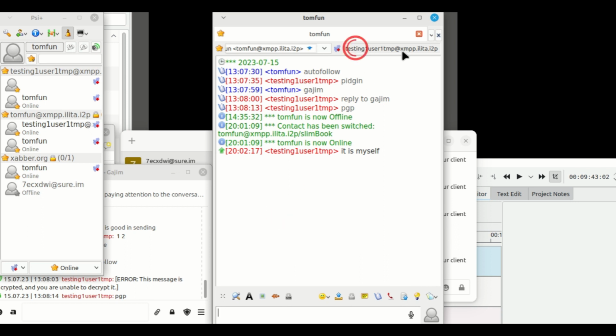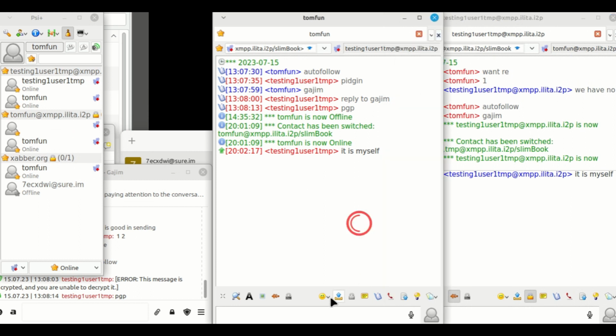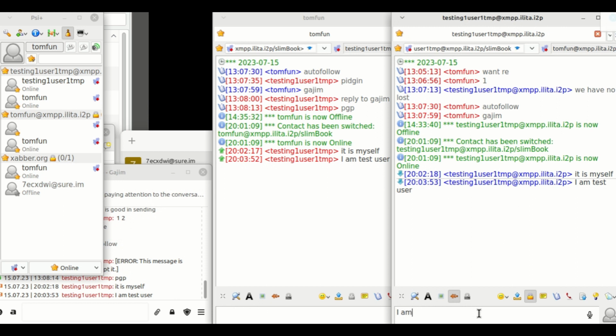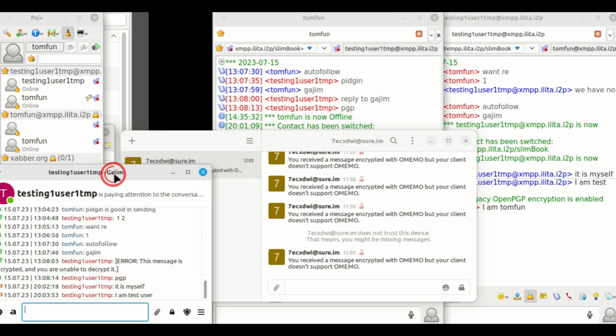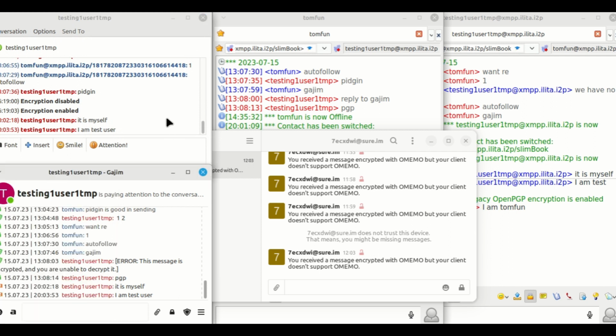So I'm here as testing user and see TomFun. Now add the TomFun account, I want to open a dialog with the testing user. Here it is. I am test user. I am Tom Fan. Gajim. Here is Gajim. I want to open Pidgin. Here is Pidgin.